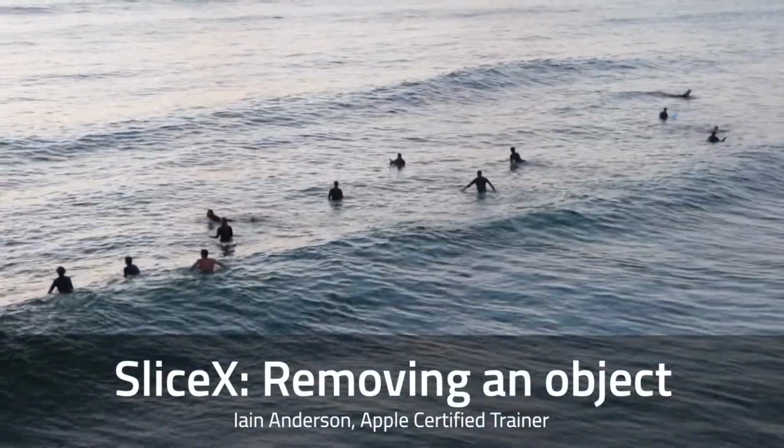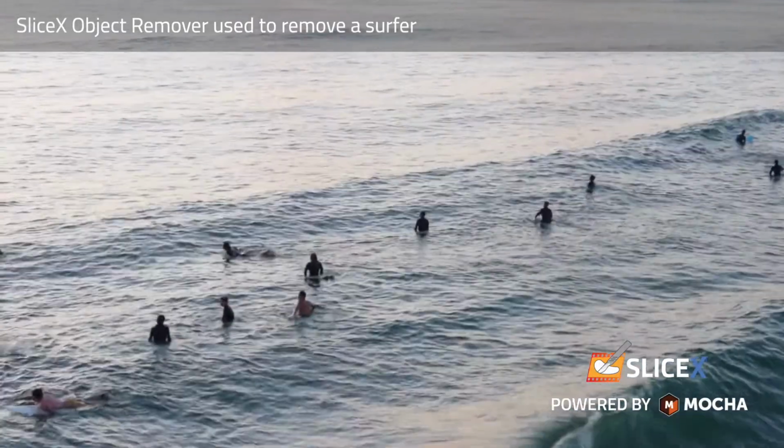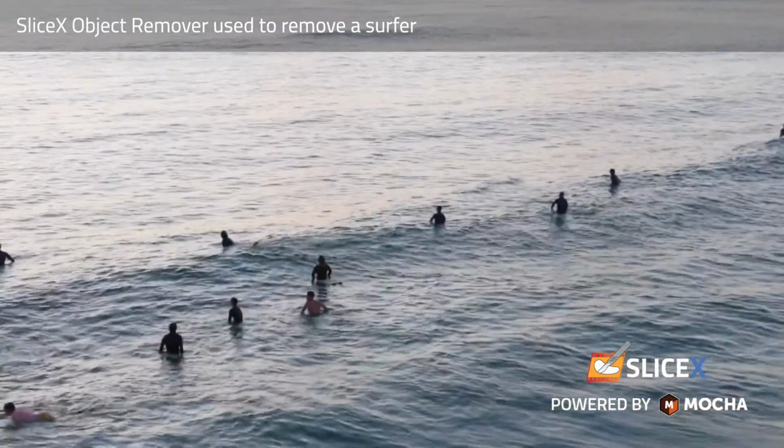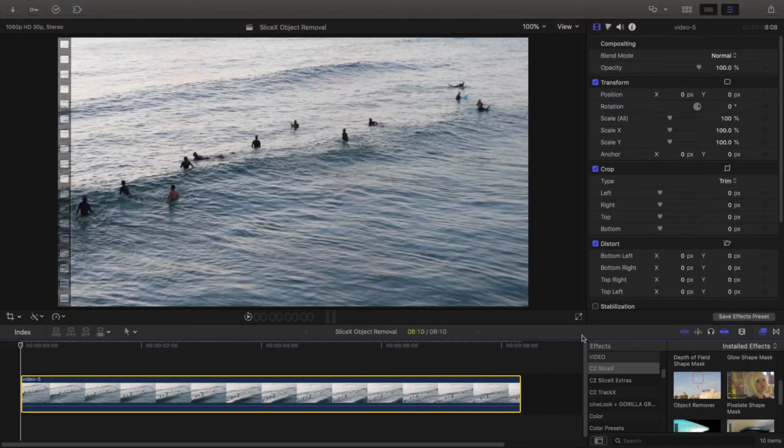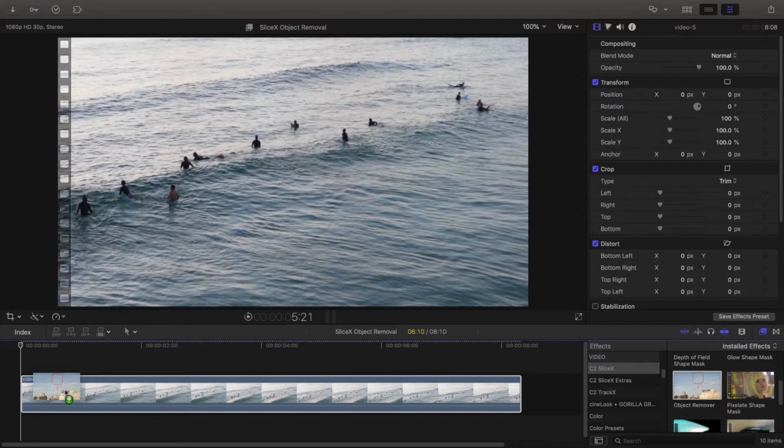In this quick tutorial, I'm going to show you how to remove a person from a moving shot using SliceX's Object Remover. Starting at the first frame in the clip, I'm looking to Effects, SliceX, and grabbing the Object Remover effect, then dragging it onto the clip.